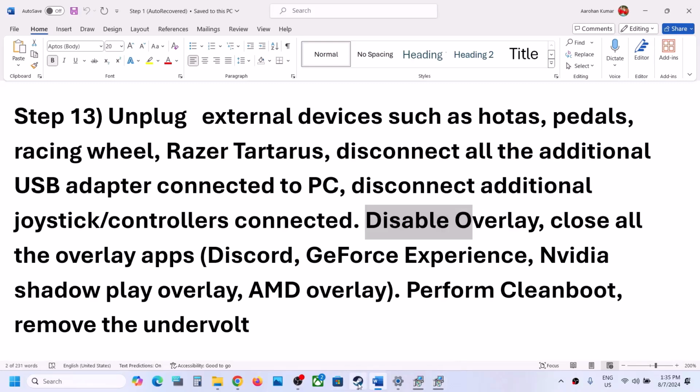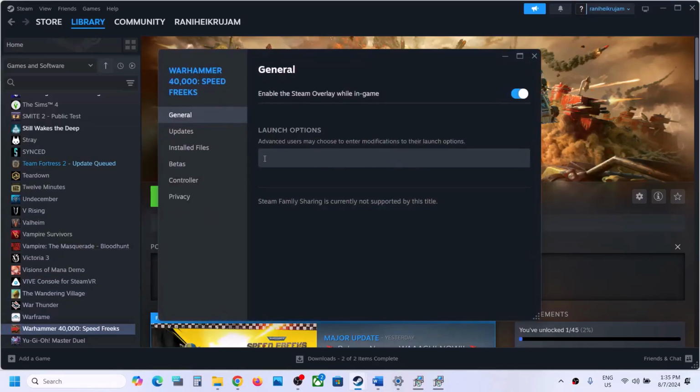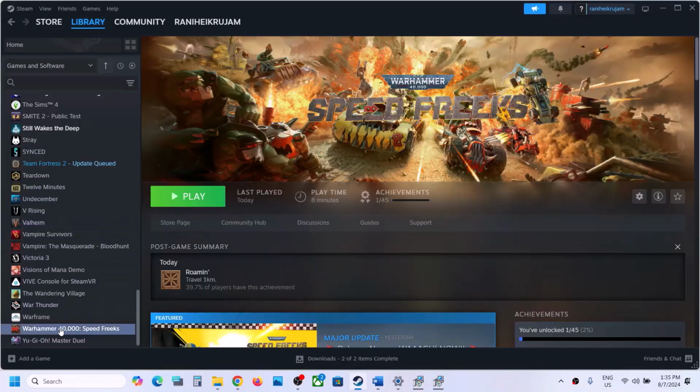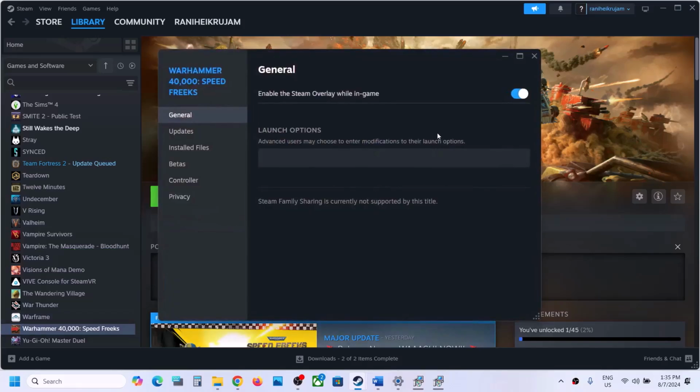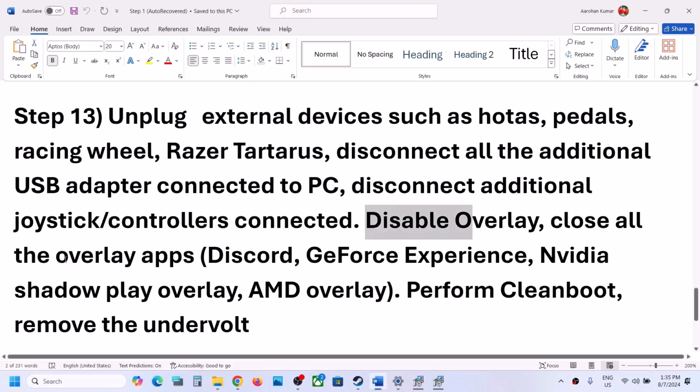Disable overlay. For this, make a right click on the game, select Properties, and then turn off the option which says enable the Steam overlay while in game, and then launch the game. Also, if you have any other overlay application, like if you have overlay on in Discord, turn it off. If you have overlay on in GeForce Experience, turn it off. So close all the overlay applications and then launch the game.